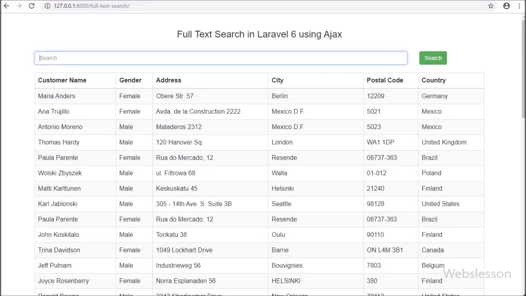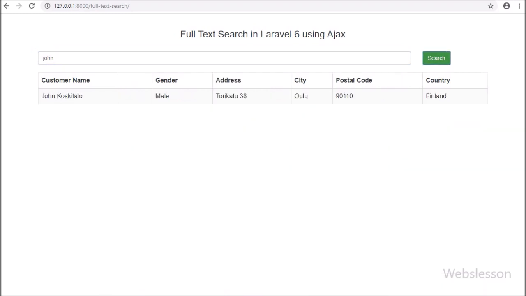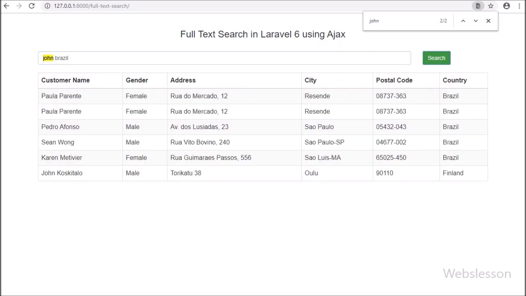Now this is the full text search example. Here we type John and click on the search button. After clicking on the search button, it displays one record on the web page. After this we add the word Brazil in the text box and click on the search button, and it displays 6 records on the web page. So in full text search, it has returned data in which the word John has come, and it has also loaded data in which Brazil has come. So do you understand how full text search works?